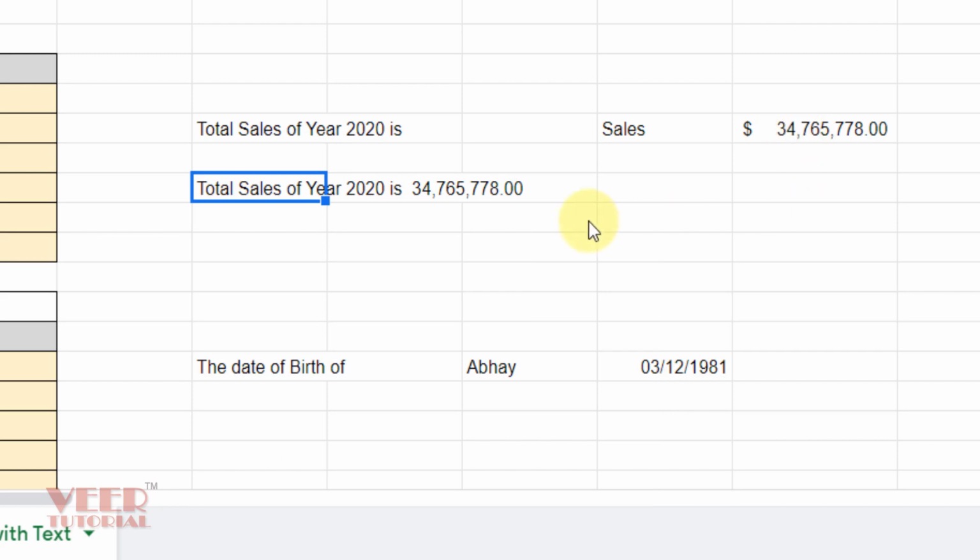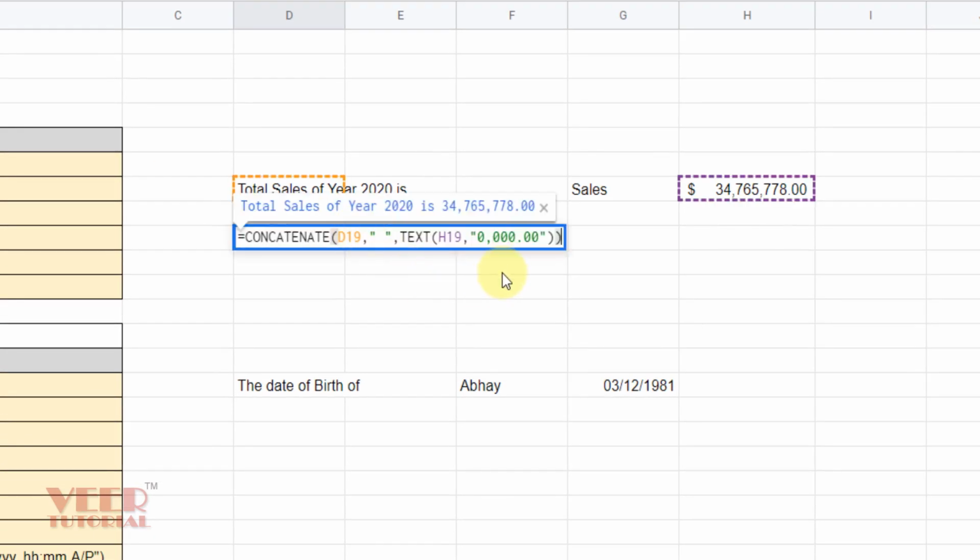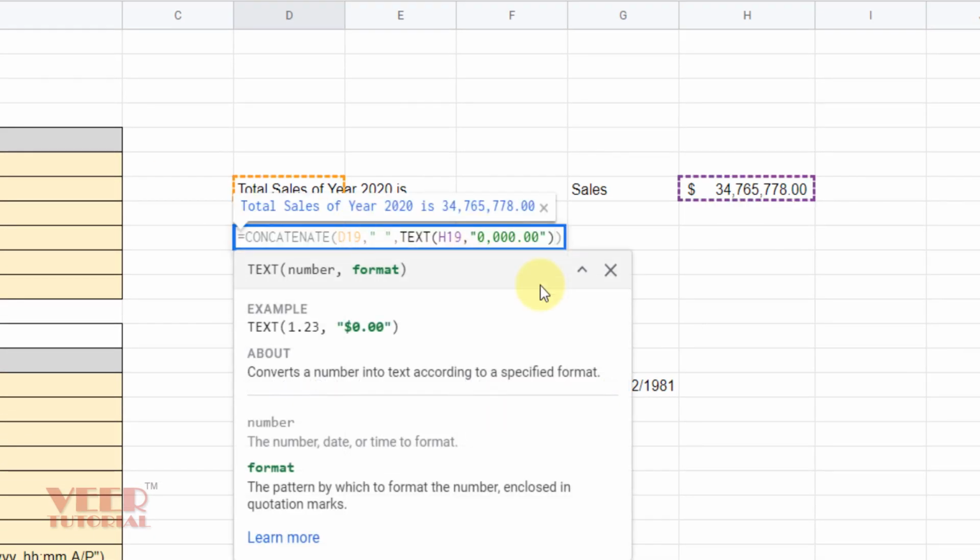Now I hope you are getting the proper format. If you want to use the dollar sign in front of the number, I can put the dollar sign in front of the 0 as well. So press F2 again, come over here, and put the dollar sign.